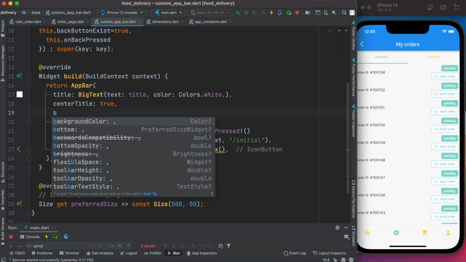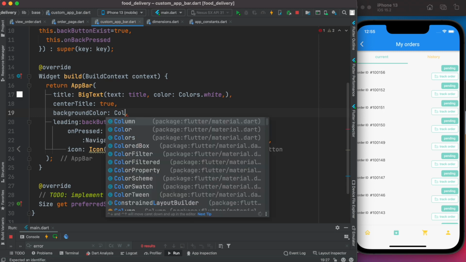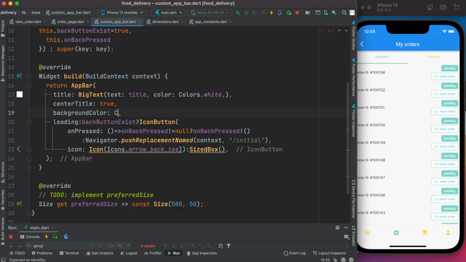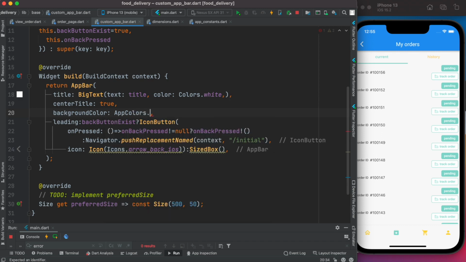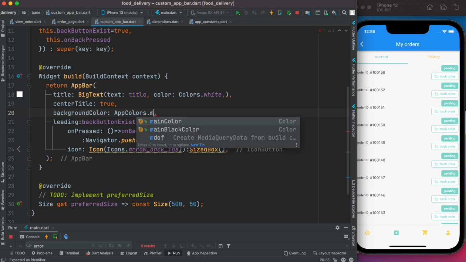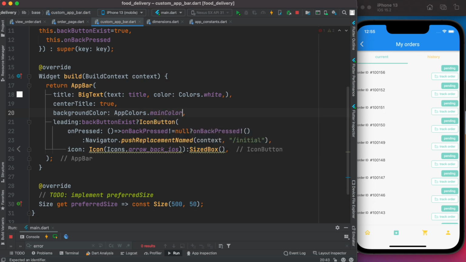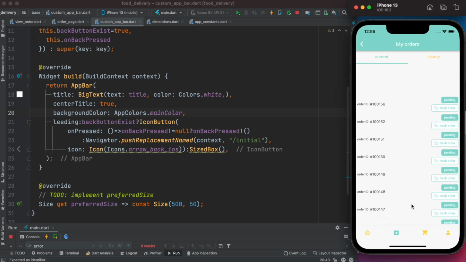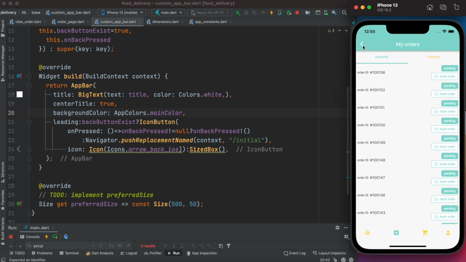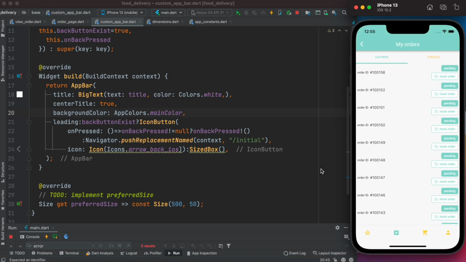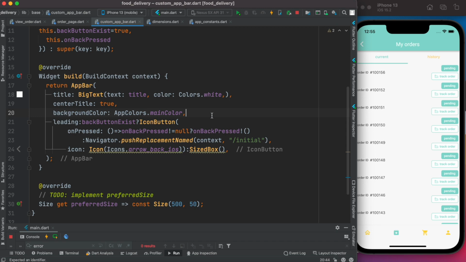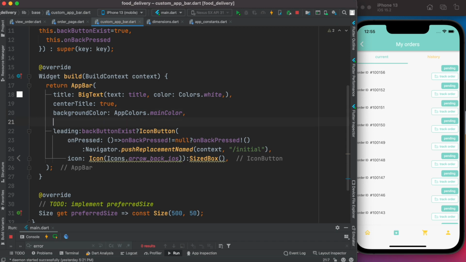So here we'll do background color, and colors. I think we can use our app color, app colors dot main color actually. Alright, so that's what we wanted. Okay, now yeah, it's looking much better and more useful.